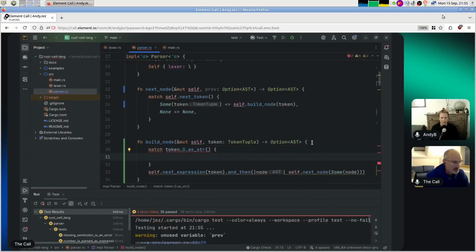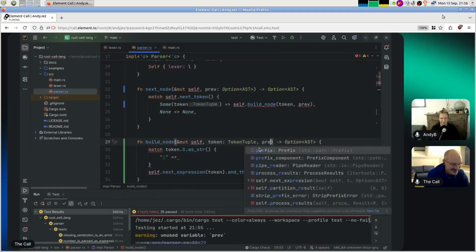So what we're doing is we're building an expression. I think this needs to change. We'll come back to that in a minute. We're building an expression, and then we're chucking it back into the next node, and then we're going to try and do something clever. So if the next token is the semicolon, then we return the AST node that we just had.